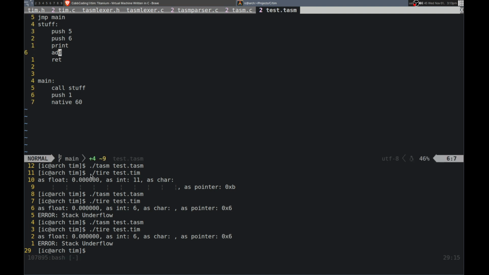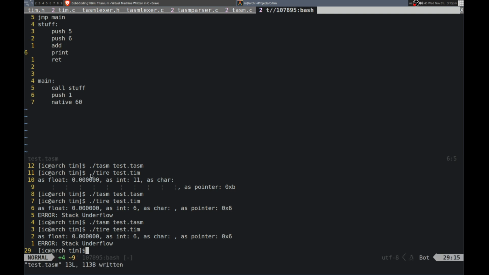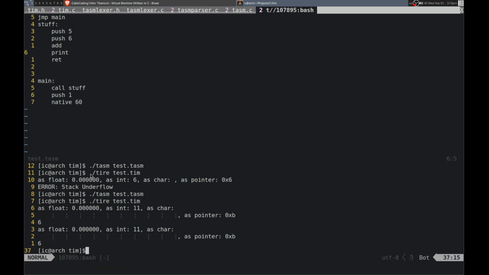So, jump to main, call stuff, and then it does all this. Oh, because we add, there we go. So that needs to change. There we go. Okay, so now I think it's working.